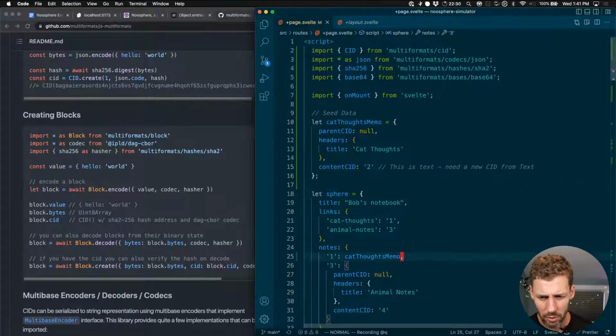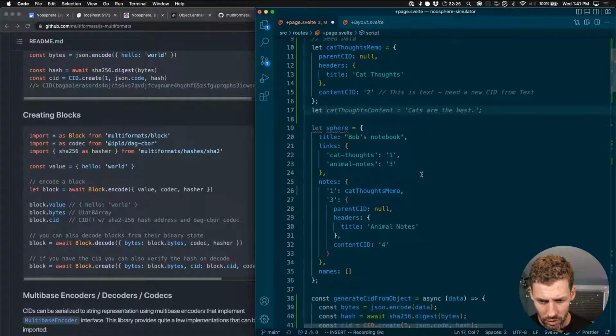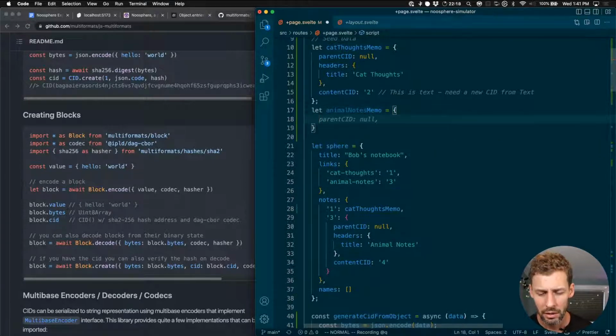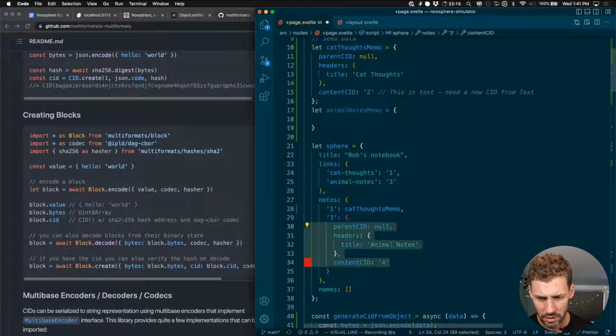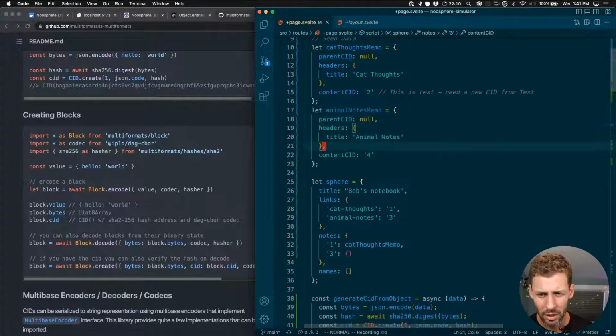So we got our cat thought memo. Let's pull out animal notes memo. Memo equals that. Grab those things and move those up. Again, this content SID that it's referring to is text, and I think we're going to need a new SID from text function for those. We'll find out shortly here. Then I'm going to replace this with animal notes memo.